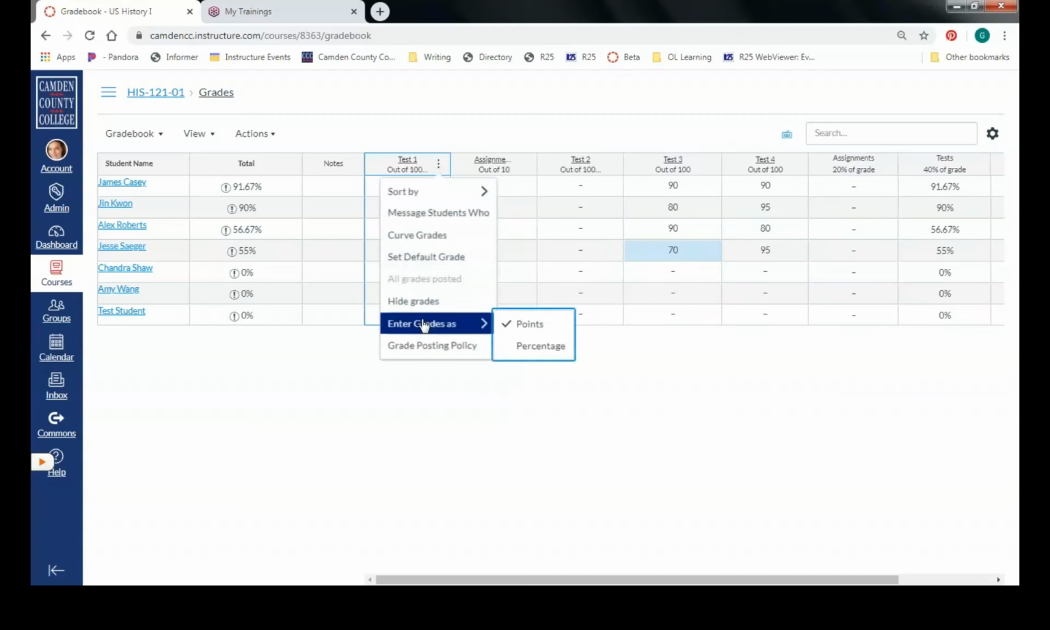If you set your grades as points or a percentage when you were setting up the assignment, and then you change your mind, you can always switch from points to percentage here. So if when I set up the assignment, it's worth 10 points, and I wanted to put points, but now I just want to put their percentage, you can switch that from here.